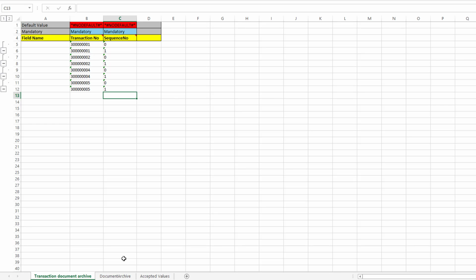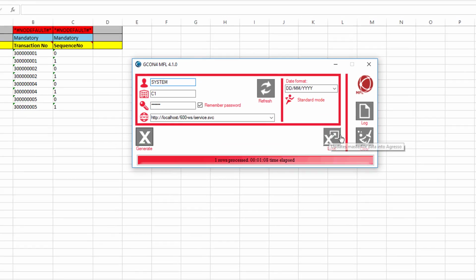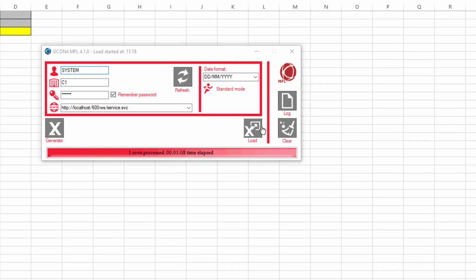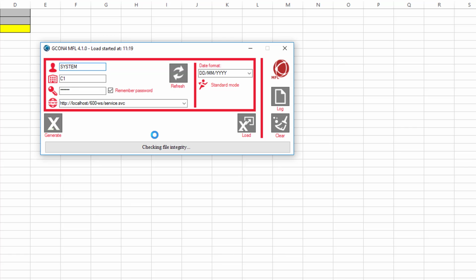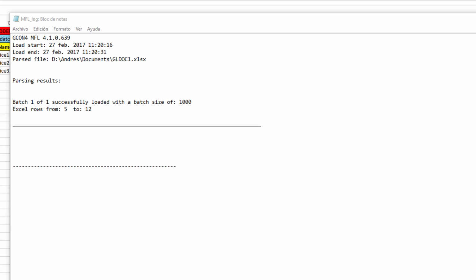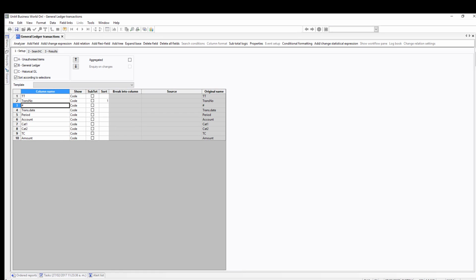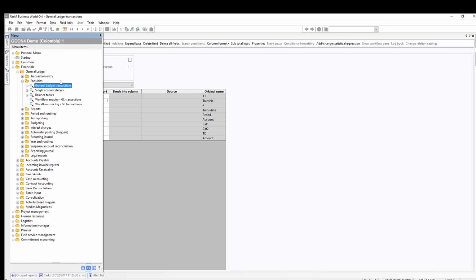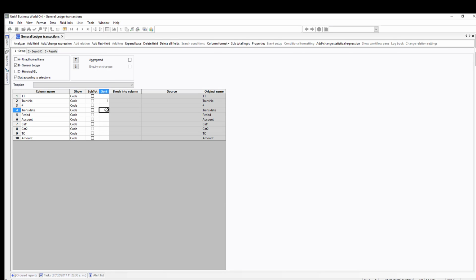Once you have completed the information, save the file, go to the MFL, click on Load, and select your file. The MFL will now start to upload. When it finishes, you can go to Business World and confirm that the documents have been uploaded for the transactions. So you can run a simple GL inquiry.